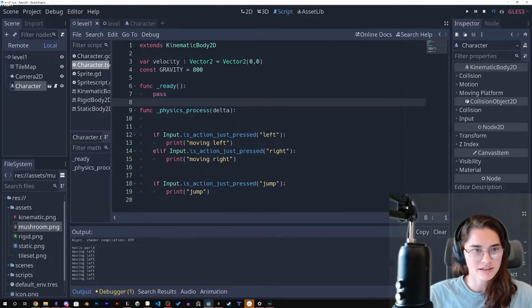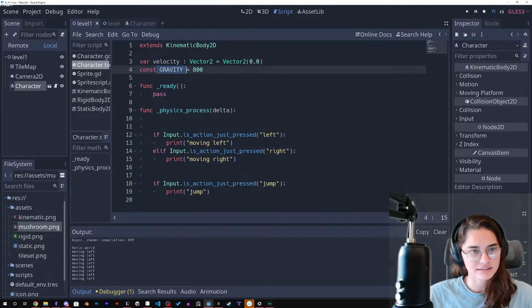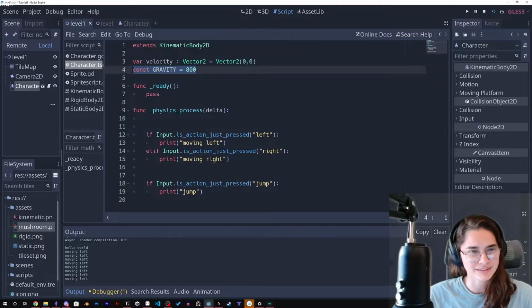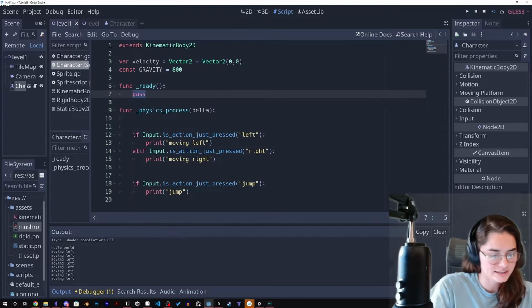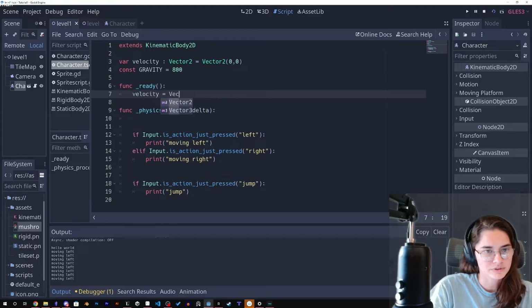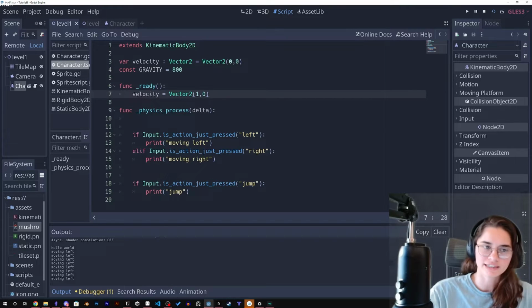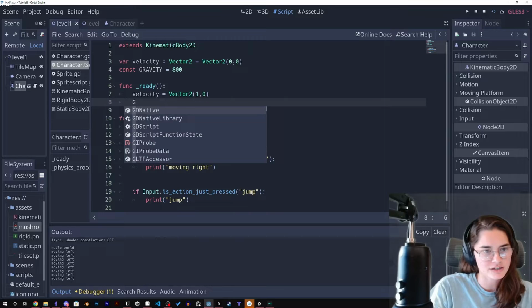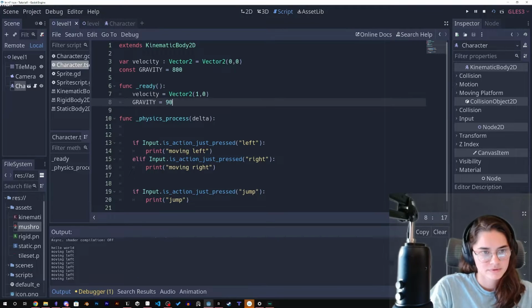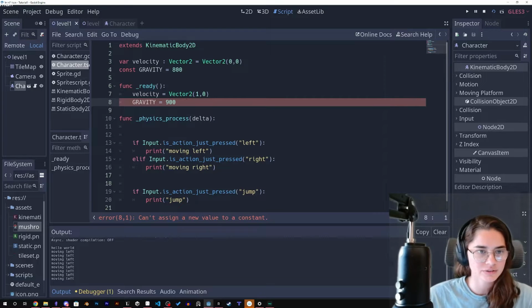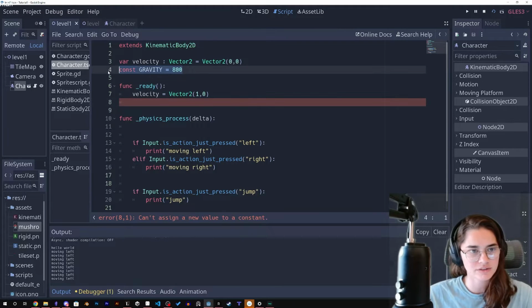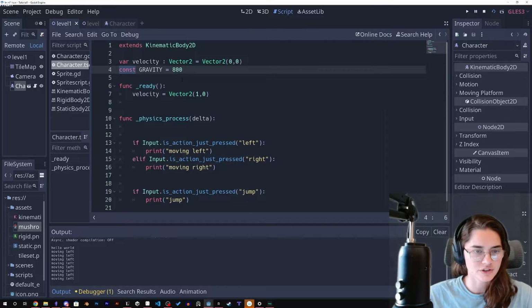Cool. So what a const is, it's a variable that you can't change. I guess it's not called a variable because a variable changes, so it's a value that does not change. Here on the ready function, I can make the velocity equal to Vector2(1, 0). That's fine. Godot doesn't mind that. But if I try to change our gravity value, that's when it's not allowed, because you can't assign a new value to a constant. When you use this keyword, it's unchangeable.